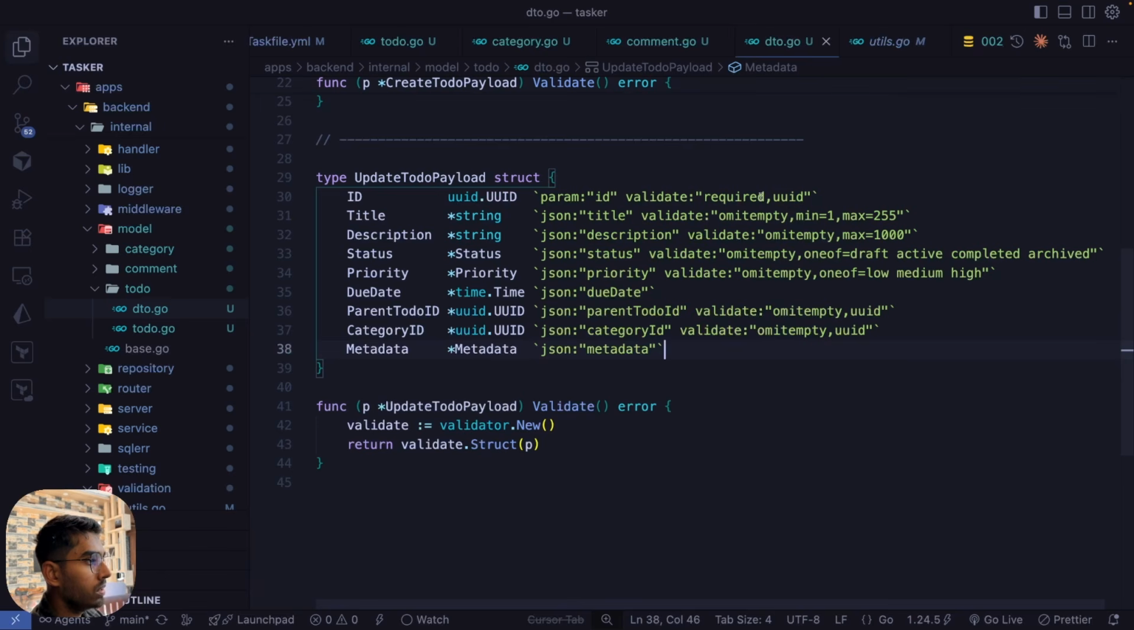The first one is required and it should be a valid UUID. Then title and description, if they are present, then they should follow these rules. Minimum 1, maximum 255. For description, maximum is 1000. Status can be one of draft, active, completed, or archived. Priority, low, medium, high. Due date, there is no such rule. And for parent to-do ID and category ID, they have to be a valid UUID.